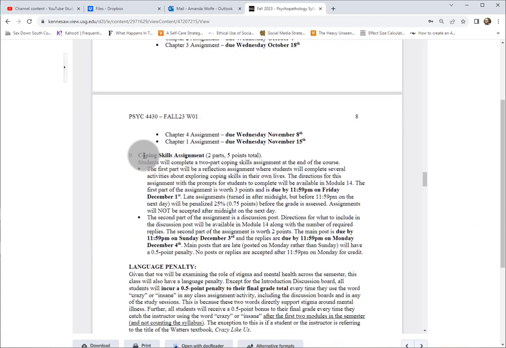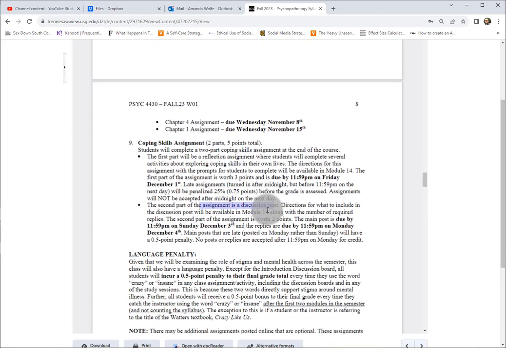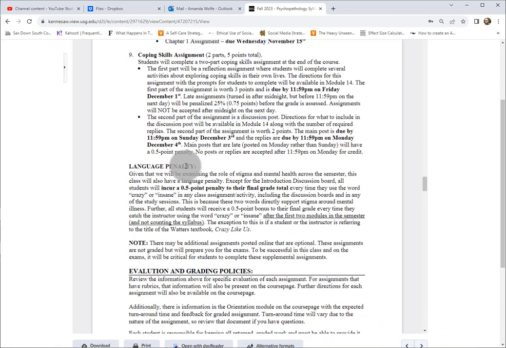And lastly, in our last week, there is a coping skills module where there will be 2 major assignments: a reflection assignment, and also a discussion assignment. The last thing that's part of your grade is a language penalty.